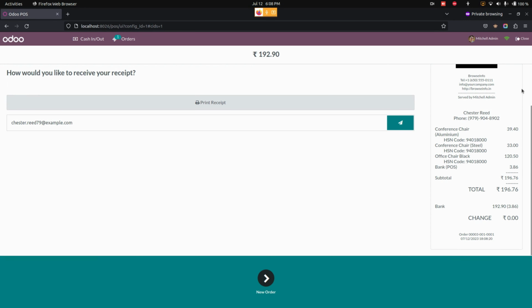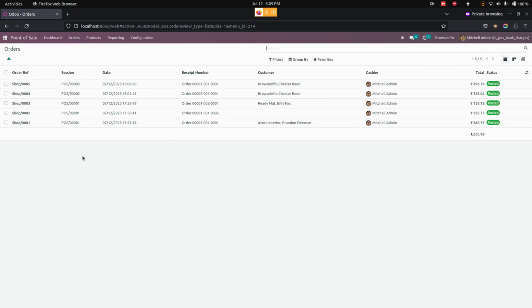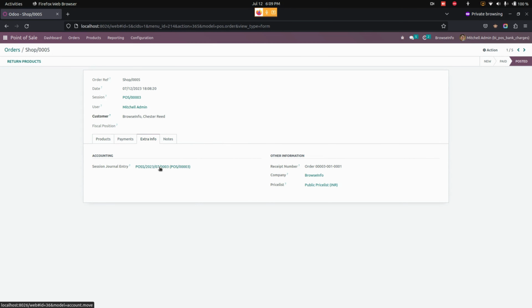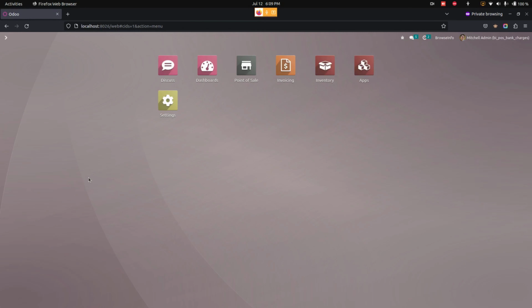In the same way, let's get into the backend. From the backend, let's get into the order, and this is the order that we have placed. Where you can see in the order line, the bank charge will automatically be added as an order line. Okay, and also in the journals, here you can see the journal entry, and also you can see that bank charges will be automatically affected in the journal entries too. In this way we can make use of this module to add bank charges in the point of sale order payment.